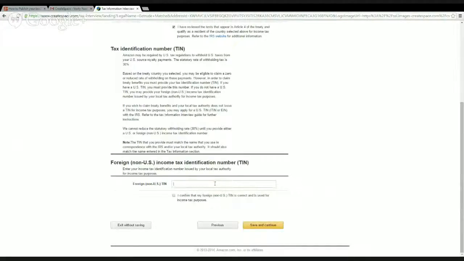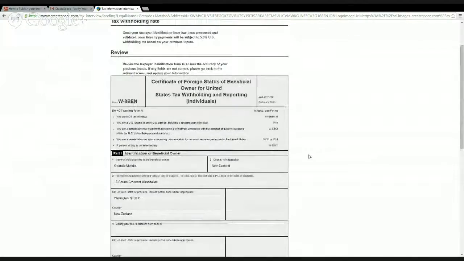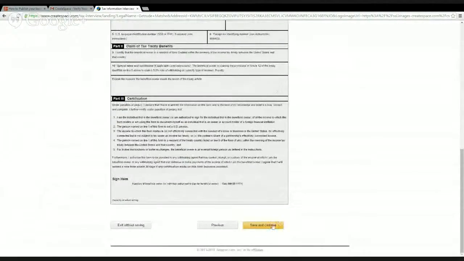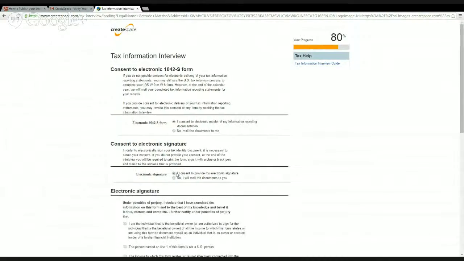My foreign tax number goes in here. And again, I confirm that I am a non-US citizen, and this is a non-US foreign tax number. Save and continue. Now, all your information is now in the IRS W-8BEN form for tax purposes, and I will simply save and continue. And then it will ask for permission to sign it electronically, to give them an electronic signature. You just have to consent to both of those things.